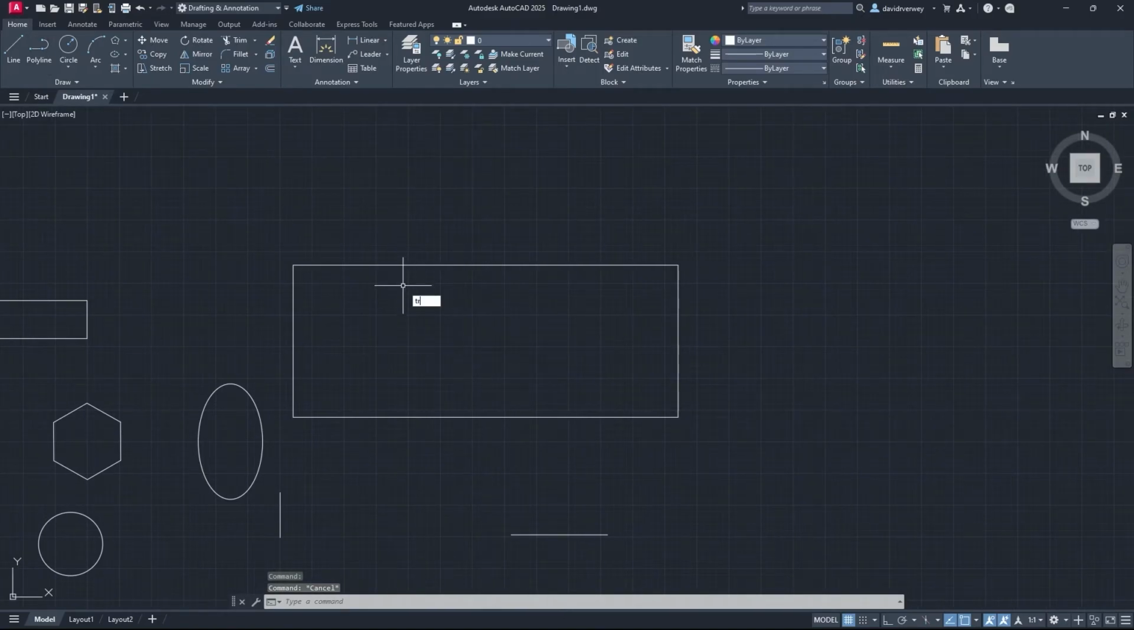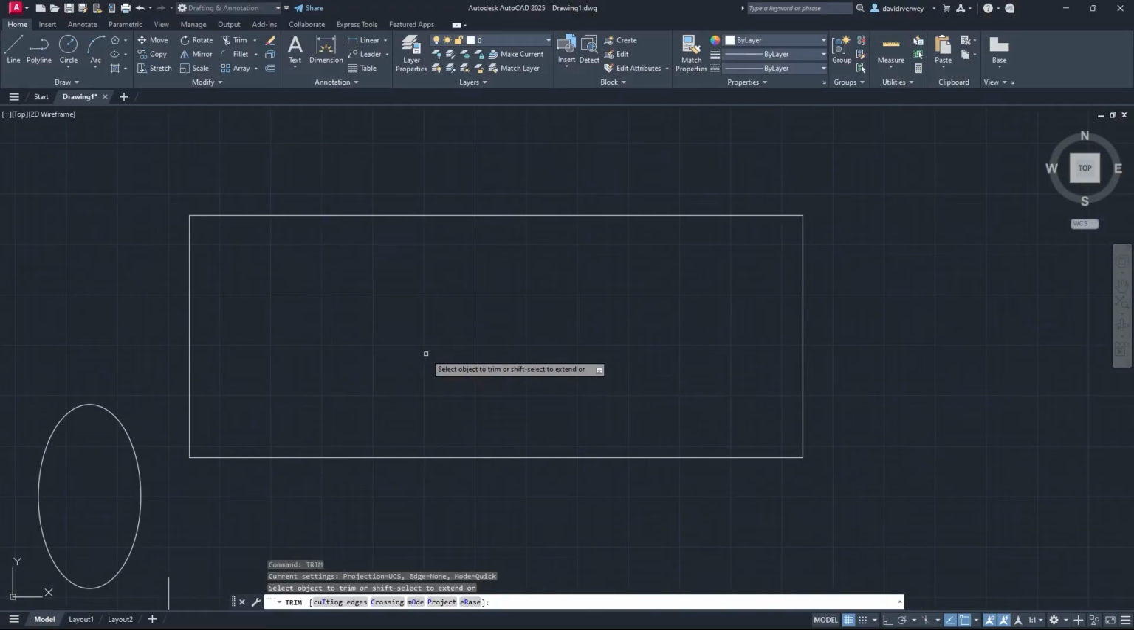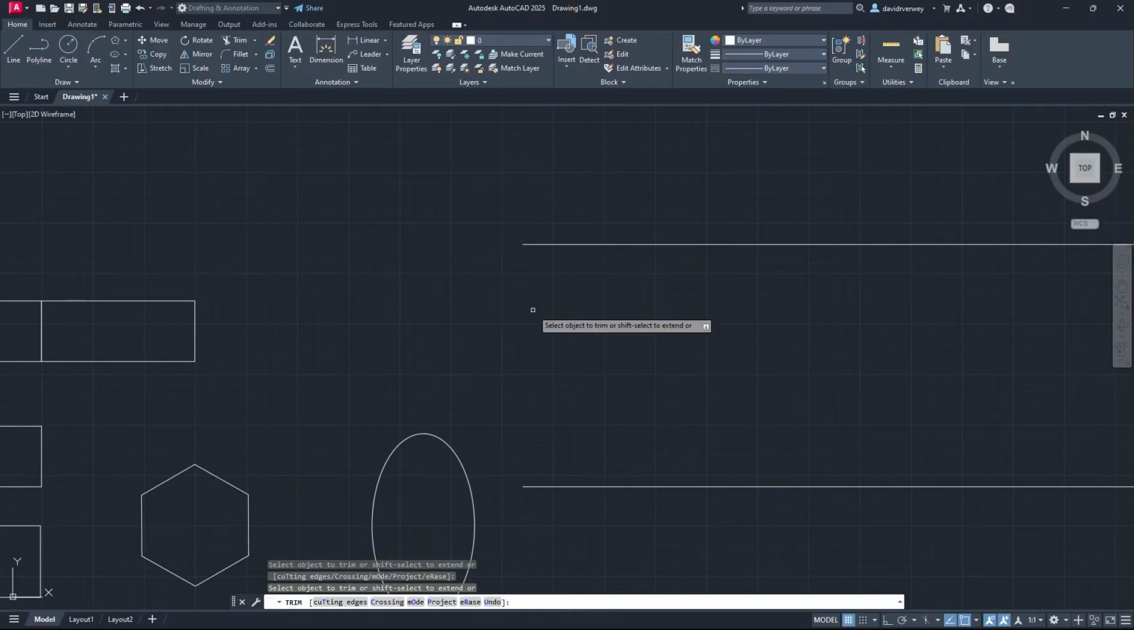If I type in trim, it will allow me to trim objects off of another object. One of the new features in some of the newer AutoCADs is that instead of trimming the entire polyline, like in AutoCAD 2019 and prior, where it would trim the entire rectangle I have here, right now it'll only trim the one side. This is very useful. Trimming is good if you have a door that you want to put in. So I just trimmed the left-hand side here.